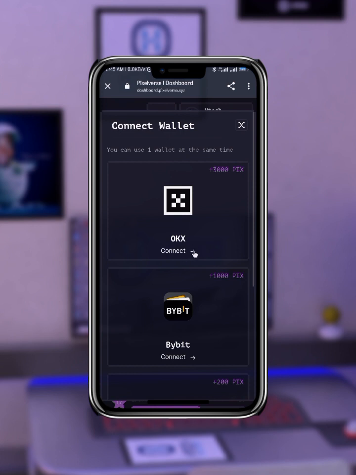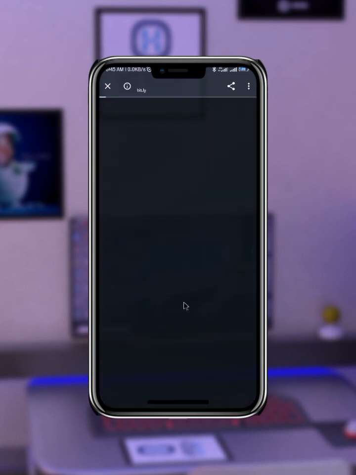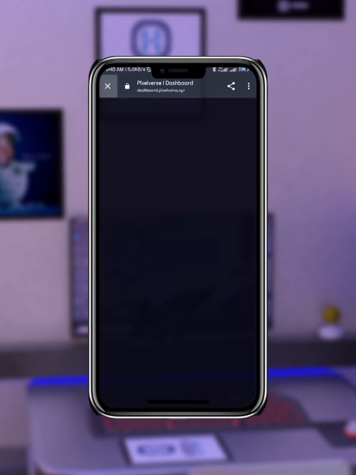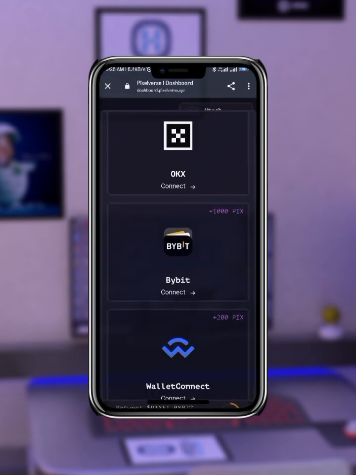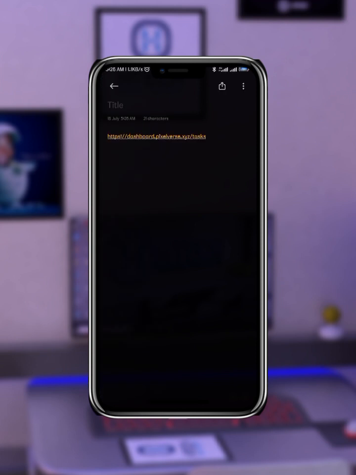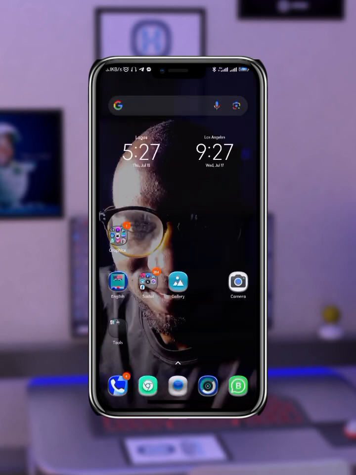To start with, I will be starting with Bybit. In order for you to connect your Bybit, if you click on connect right here, you will get an error message. As you can see, we get an error message, like I said. So for you to connect, you have to copy this page link. Just click on that share button up there and use any means to copy this page link. In my own case, I will use my notes clipboard and just copy it.